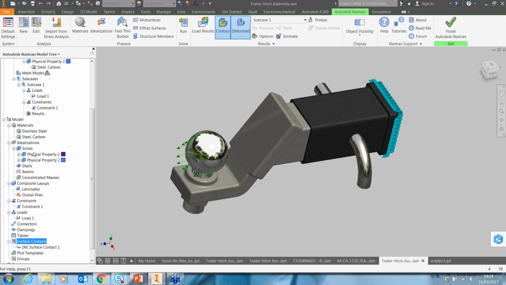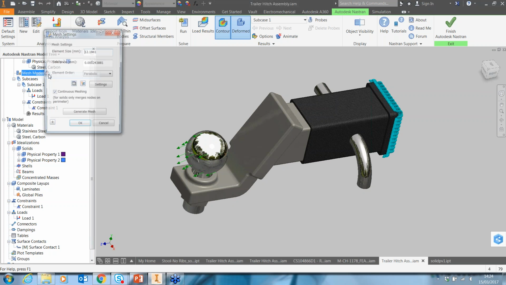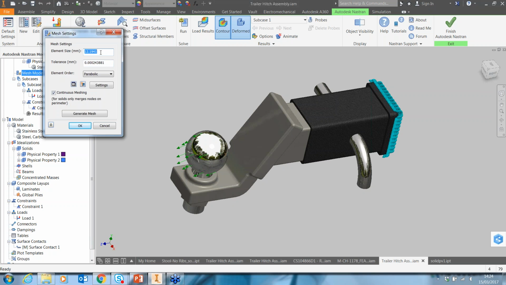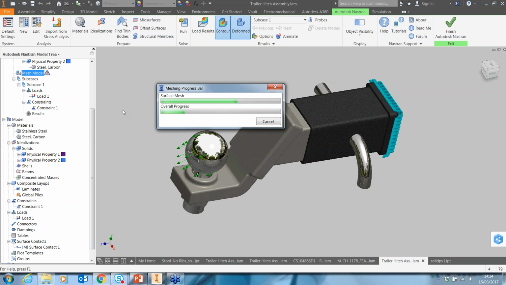Anytime I can edit what's on the tree. And one of the last things to do now is to actually mesh the model. So we can put in a mesh size or use automatic. There are mesh controls as well, so we can assign different mesh densities or mesh sizes to different parts of the model. Choose some tetrahedral elements.